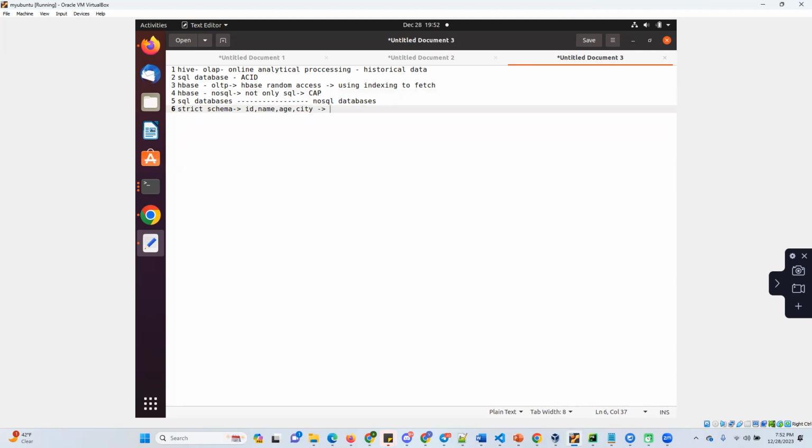So if you are inserting the three values, ID, name, and age, and you are not inserting the city, what value will go in the city? Null will go, in case of an SQL database. But in case of NoSQL databases, it's schema-less, so a dynamic schema is there. Dynamic schema means that if you don't have the value for a particular column, it will not be inserted. Only three columns of data will be there.